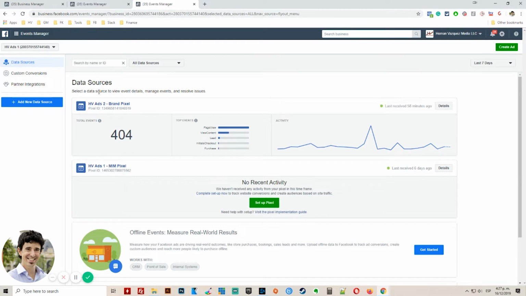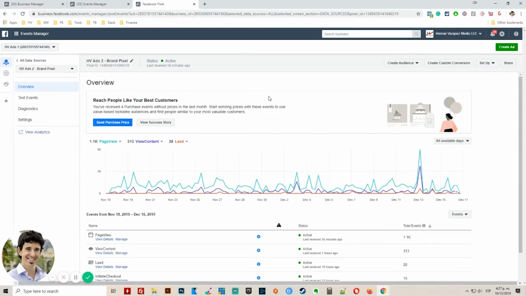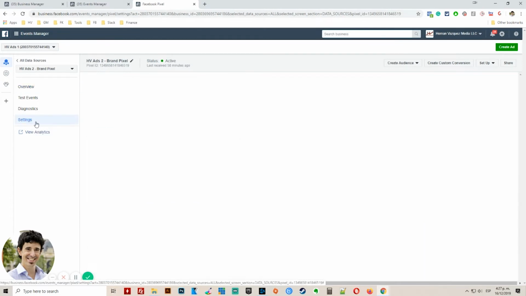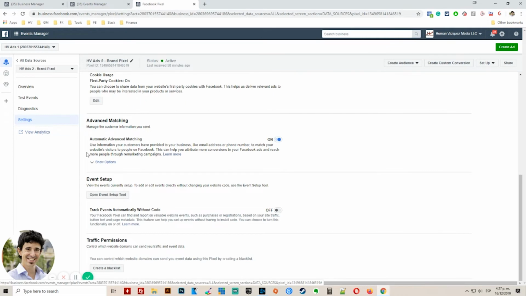All right. So you want to go to your pixel. In this case, let me use my test pixel, let's say. You're going to select that pixel right there, and then go to settings right here. So you click there and then scroll down, and as you can see here, it says automatic advanced matching. You want to turn this on.